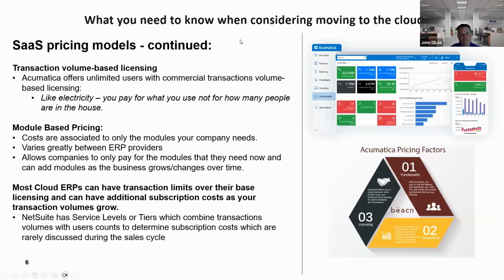Now, other options and different pricing. Acumatica takes a completely different approach for the most part. They have a small business edition, which goes up to 10 named users. And then once you are outside of that edition, they're looking at your commercial transaction volume. So what does that mean? Well, they're looking for your highest commercial transaction volume.